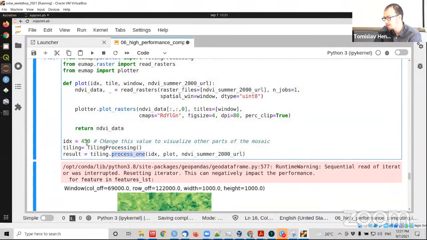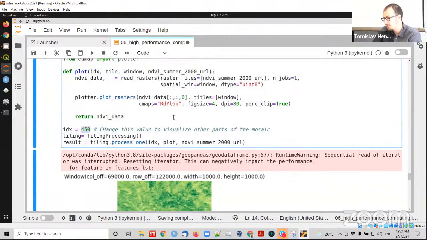The method will just pick up this tile with this sequential ID. And with this tile, I'm sending to the read raster the same function that we used. I'm sending the URL. I'm reading just one. I can read in parallel, but here I'm just using one job. But more important, I'm using the spatial window. So here I'm just reading a specific part of my data from a cloud optimized GeoTIFF.